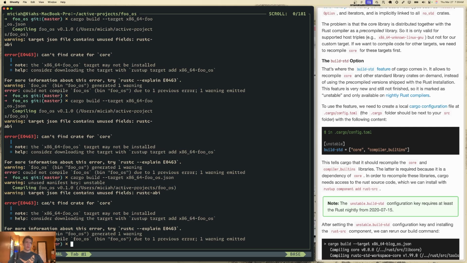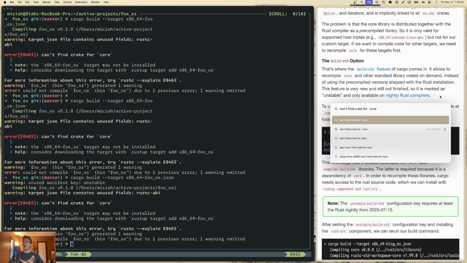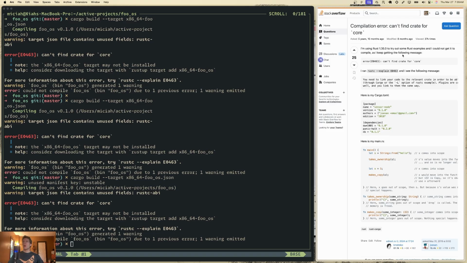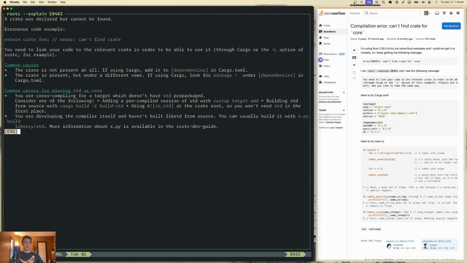All right, let's Google this error. Cannot find crate for core. Whoa, rustc --explain. Who knew that was a thing? Yo, what is it? E0463. I had no idea this was a thing.